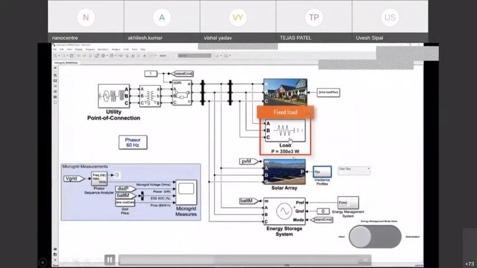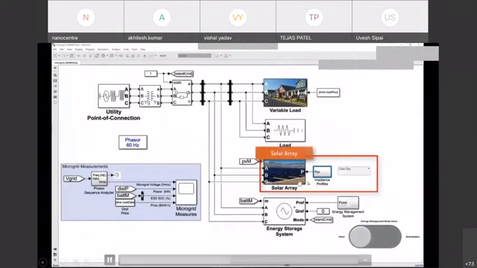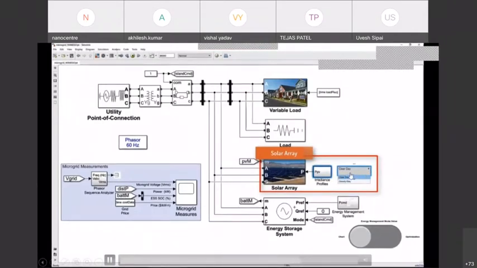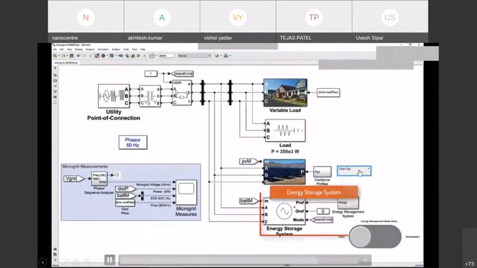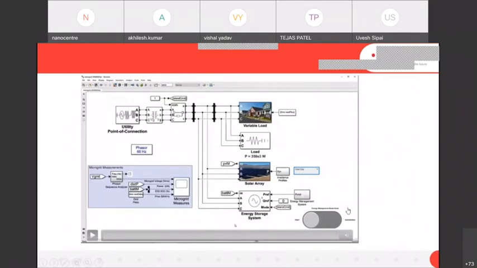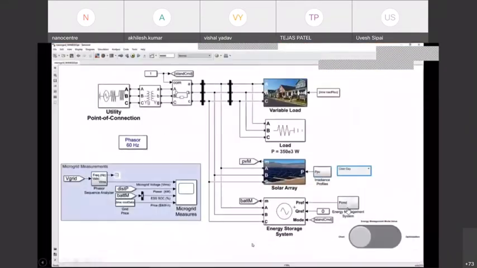There is a variable load available here, and there's the constant load available here. There's the solar panel, and the solar panel irradiance we can also change based on a clear day or sunny day, so you don't have to redesign again. There's a switch from where you can select whether it is a clear or sunny day, and the energy storage system is available here, and this is the energy management system available here.